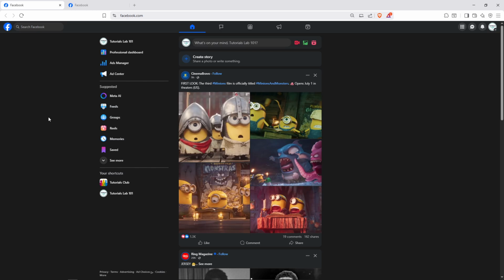Let's jump right in. First, open your browser and navigate to facebook.com. Once you're there, log into your Facebook business account using your credentials. After signing in, you'll land on your Facebook homepage.